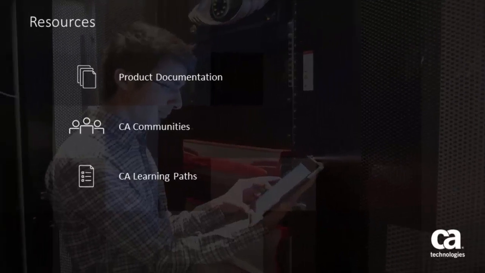For more detailed information about enhanced Viptela SD-WAN support, click the information bubble in the top right corner to load the product page. From there, you can go to the product documentation, visit the CA communities, or see the learning path.